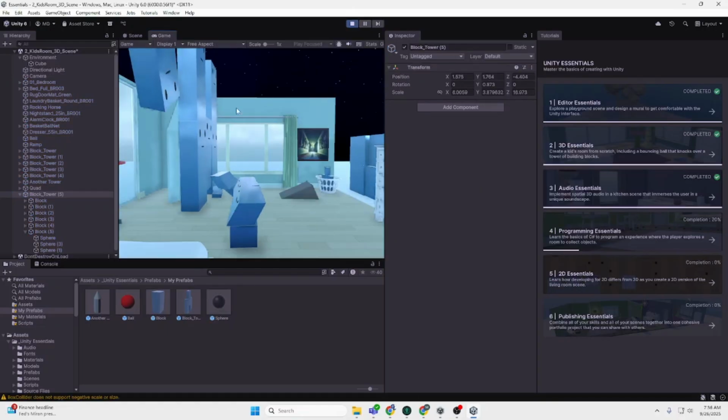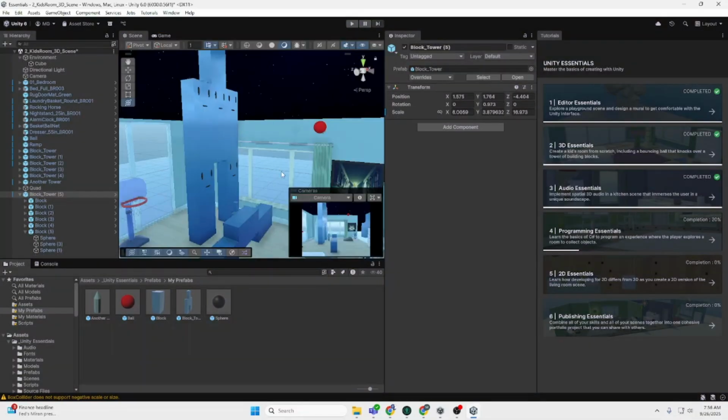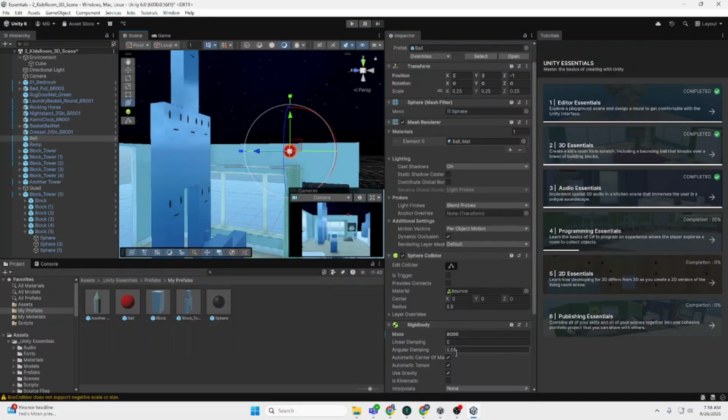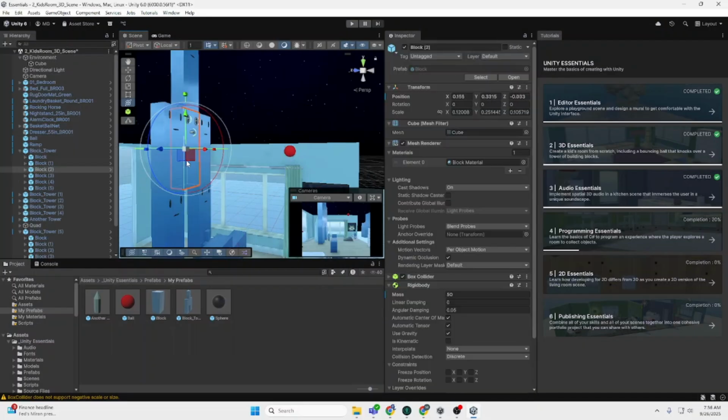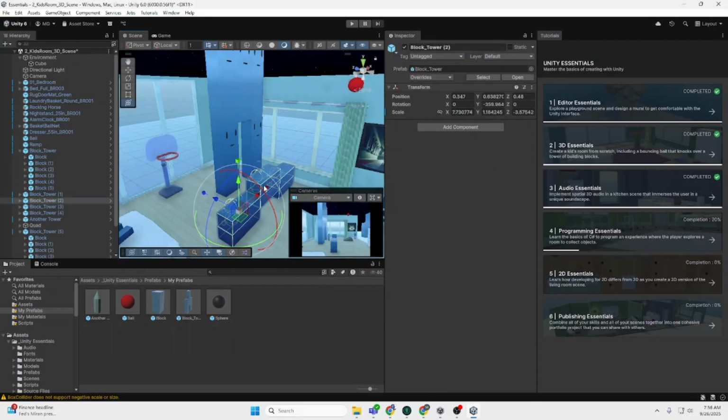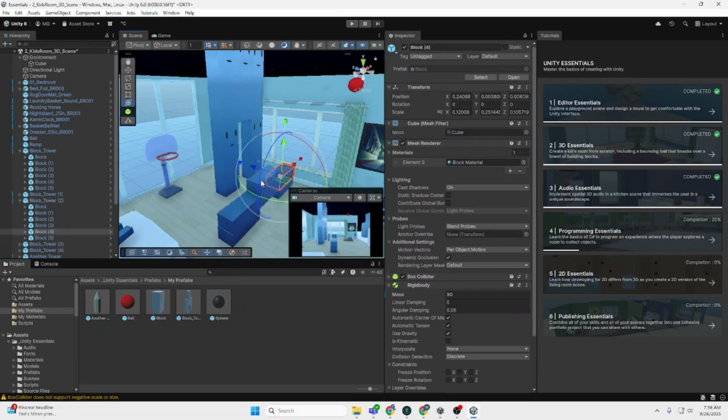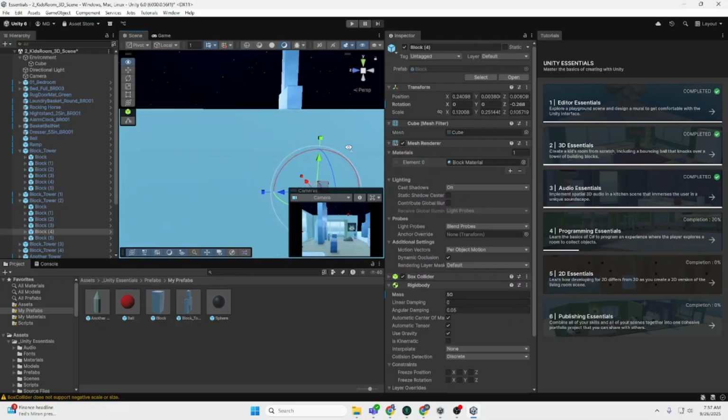And then this is what it looks like when it runs. I made the ball 8,000 in mass, and then I made these other guys take up more mass as well. Mostly just because I was kind of bored.